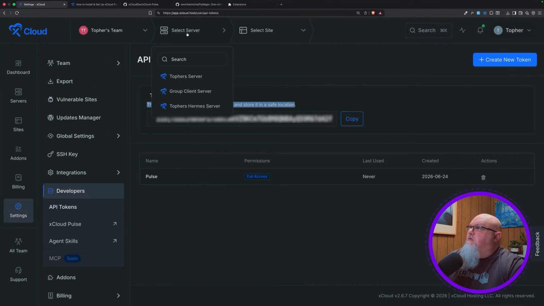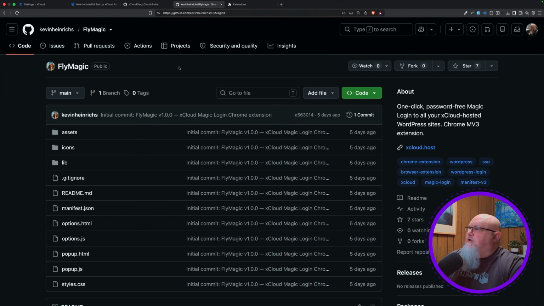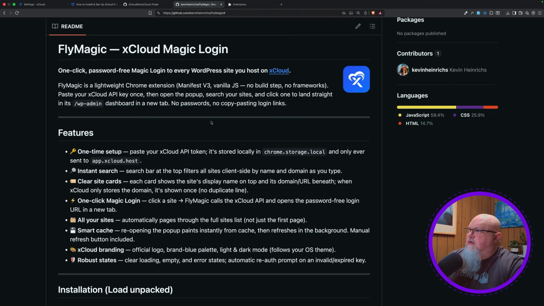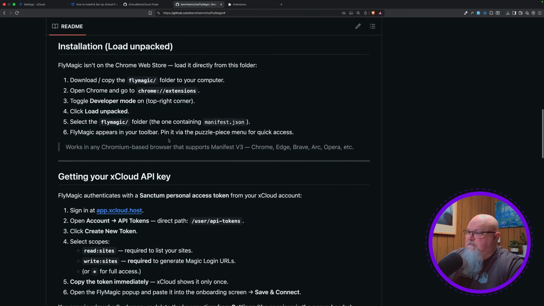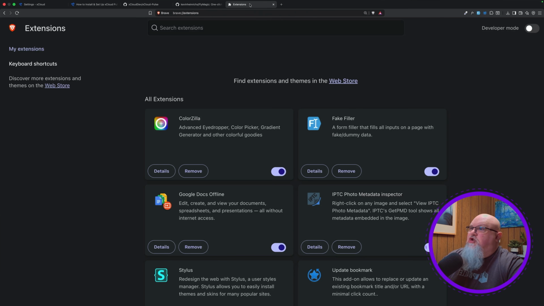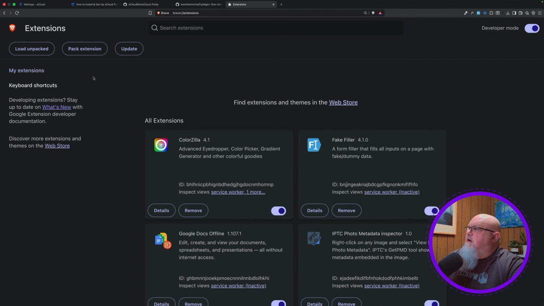Now, another one I want to show you is this one called Fly Magic by Kevin Heinrichs. And this makes an icon in a Chrome-based browser that gives easy access to the magic login for all your sites. So installation is here. I'm going to use Brave instead of Chrome, but the process is the same. So I'm going to go to my extensions page. So here's my extensions page. I'm going to switch to developer mode. And in the top left, we're going to load Unpacked.